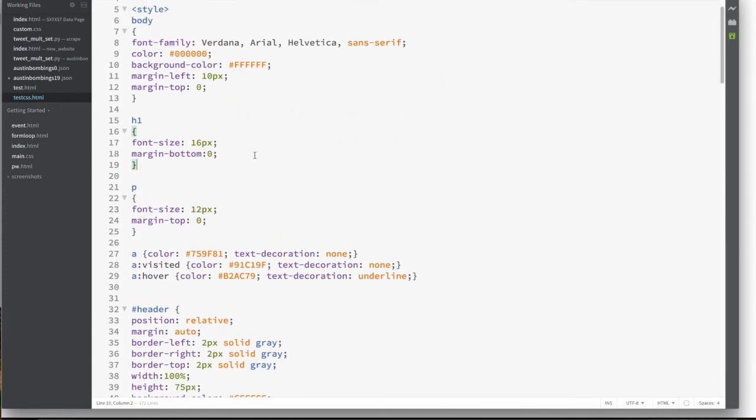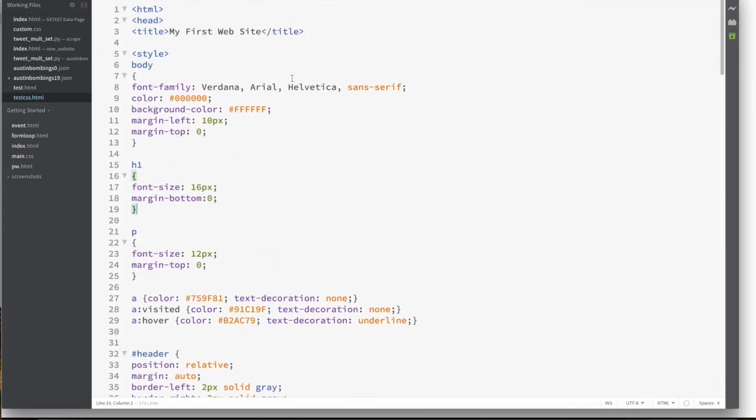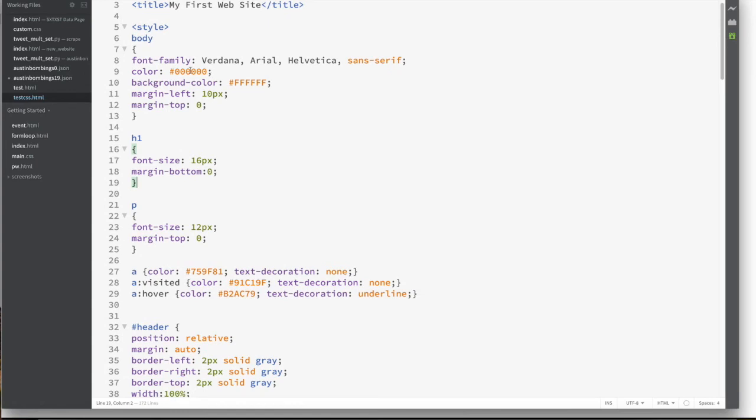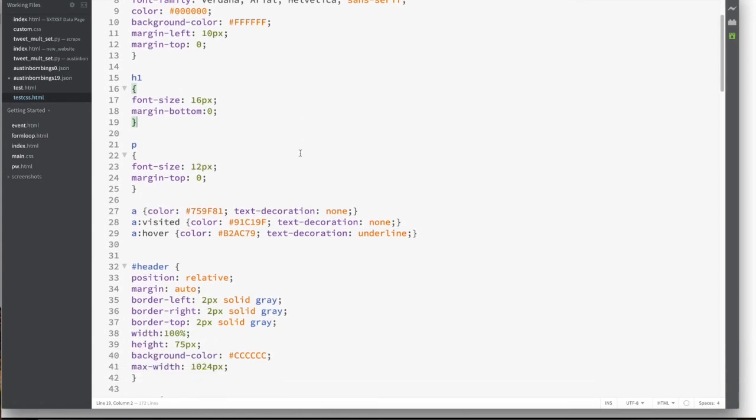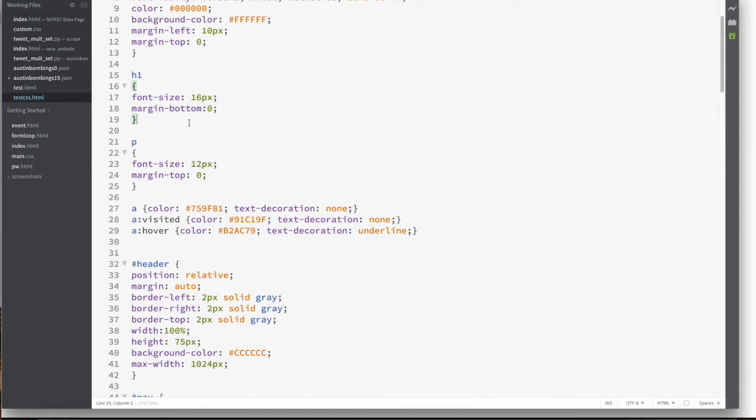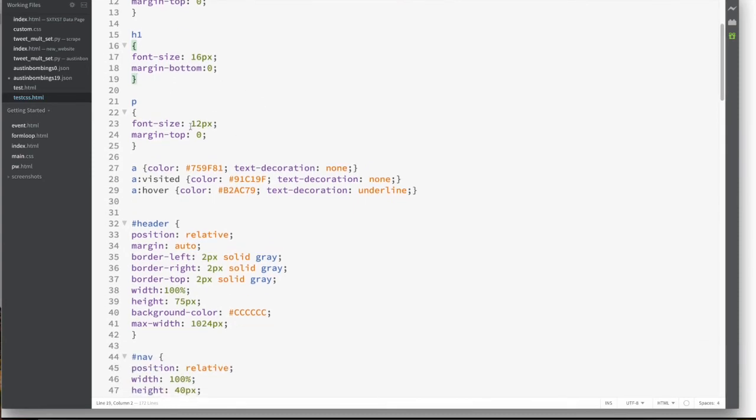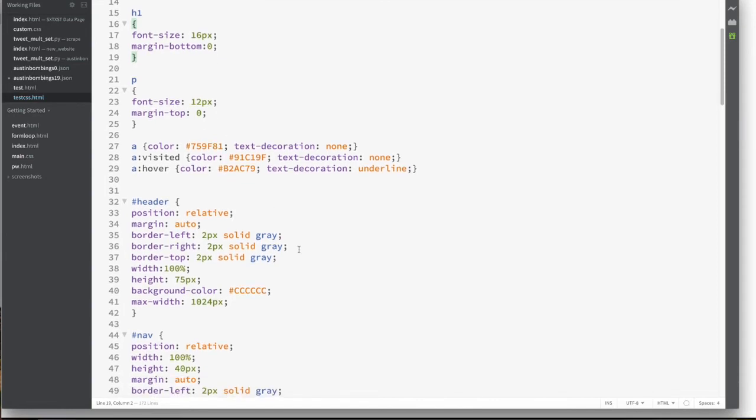We're going to be using the things in the body here. We're going to have font family, and we have several options here in case the user doesn't have one of these. We have the background color, the color, and then we have some margins that we've applied. And then we have some font sizes for an H1. We have some application of paragraphs for sizes and margins.